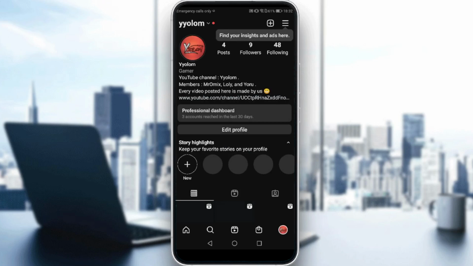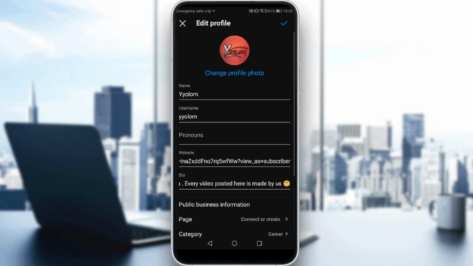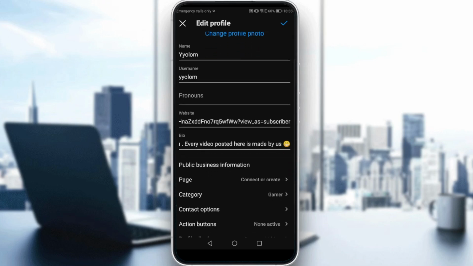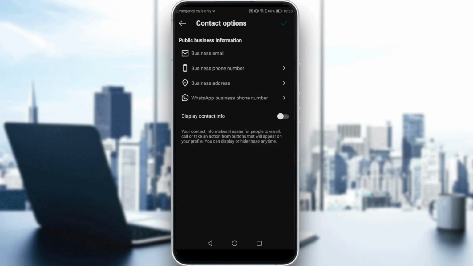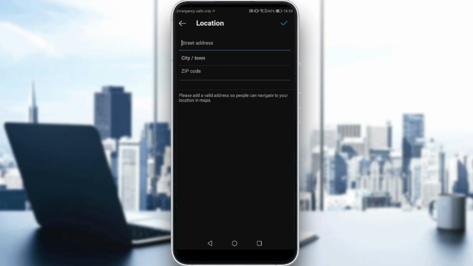Just here at my profile, then go to edit profile. Then scroll down a bit until you find this contact option. If you click on that, as you can see here, we have business email, business phone number, business address, or WhatsApp business phone number. So here we can add a business address.